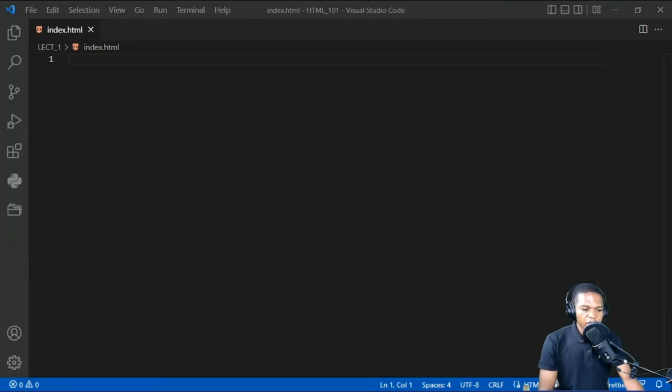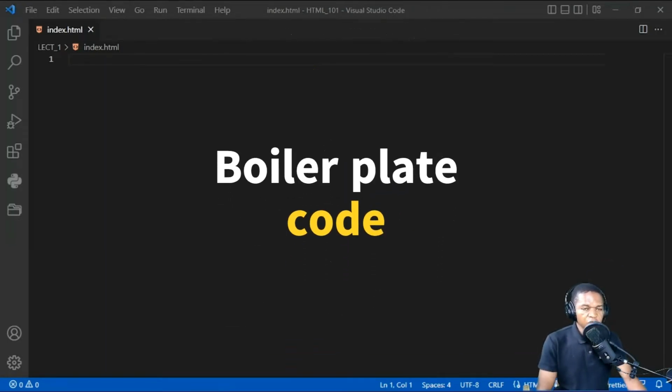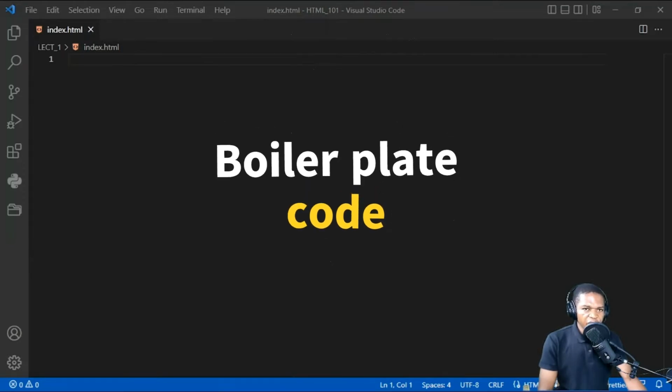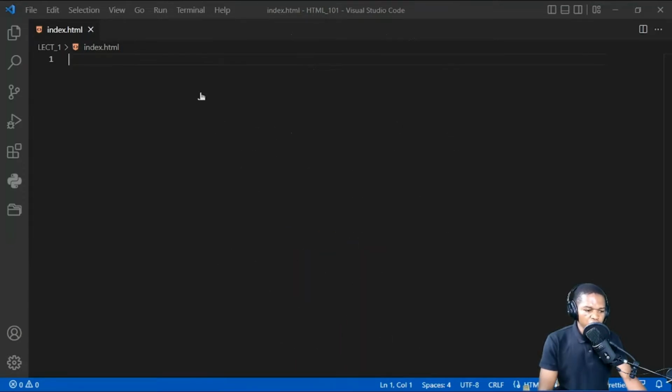Now, let's go ahead now to see what the boilerplate code is. We'll take a look at that. How do we create it? I'm going to show you two ways, basically.